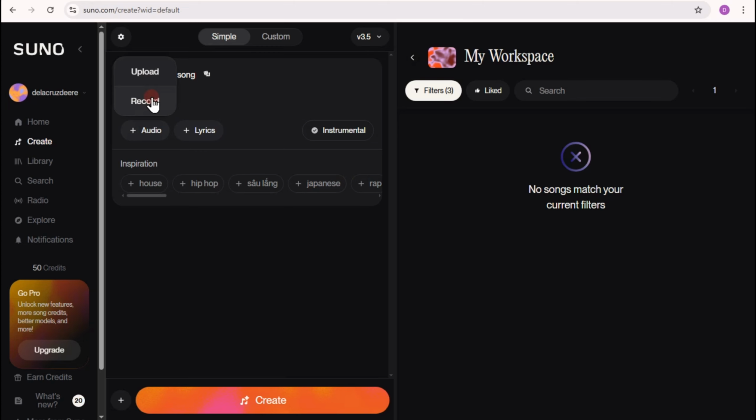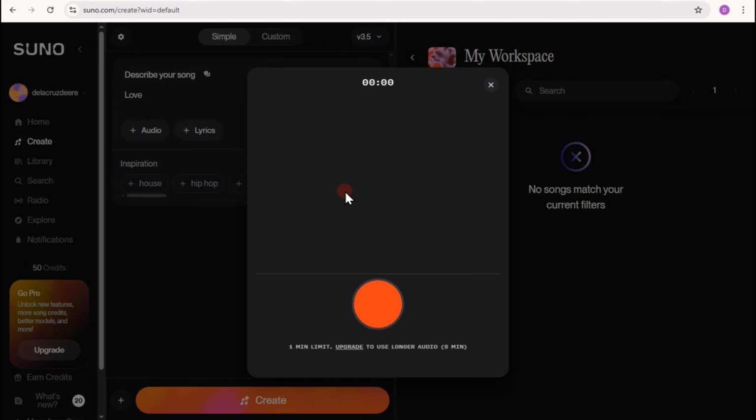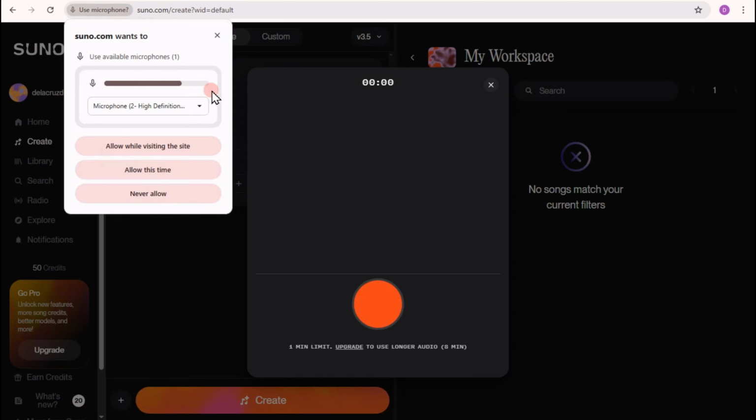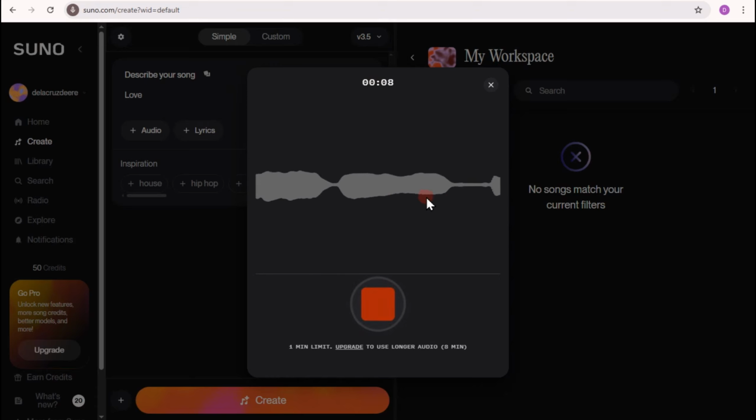Now you have to make sure that you have prepared your music, your audio, because all you need to do is allow Suno AI to have access to your browser. So just allow this time right here, and then you can proceed with recording your audio. You can record your music right here, and once done, you can tap the red button and you will see the result right away.